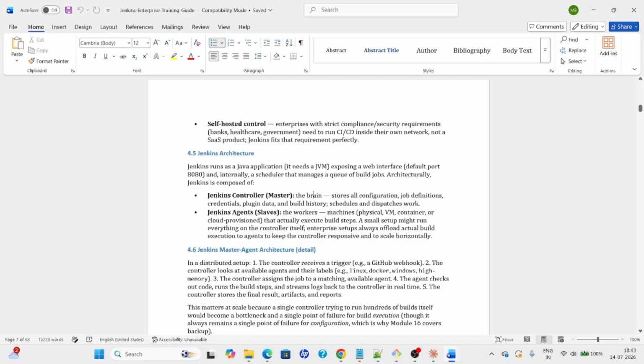And next is the agent. If you say master slave, that is fine. Master and agent is also fine. Controller and agents is also fine. So the name is different, but we call it master slave architecture. Slaves are workers. Whatever the brain tells, it's going to be done by workers, like physical machines, VMs, containers, or cloud provisioned AWS EC2 instances. Anything will be done by agents that actually execute build steps.